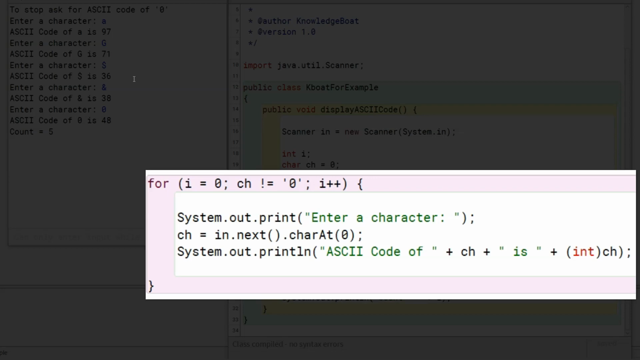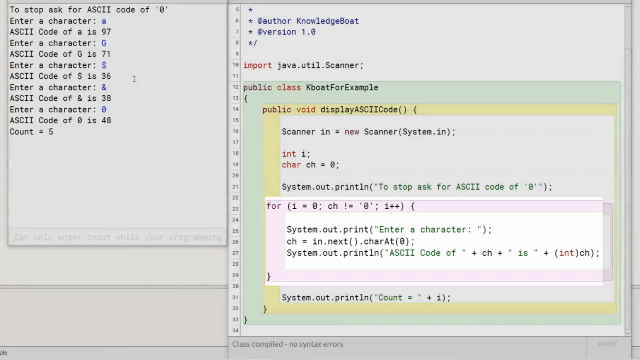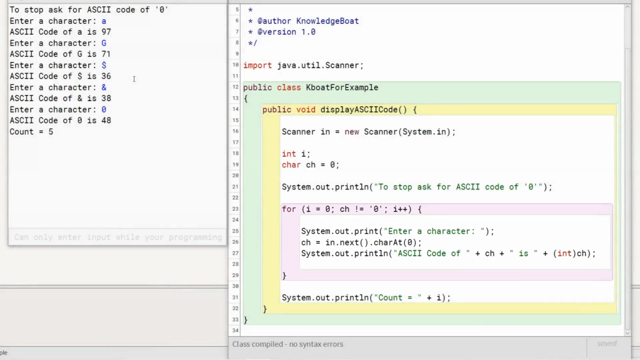In the body of the for loop, we ask the user to input a character, store it in the variable ch and display its ASCII code. We are incrementing I with each iteration of for loop. This helps us to keep a count of the number of characters entered by the user. Let's see how the loop will exit when the user enters 0.